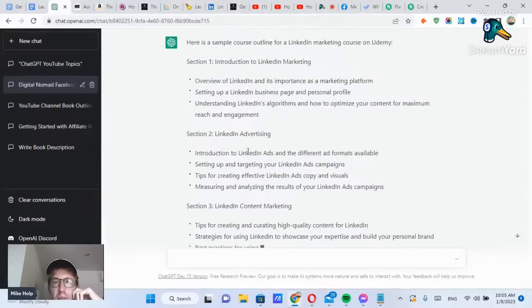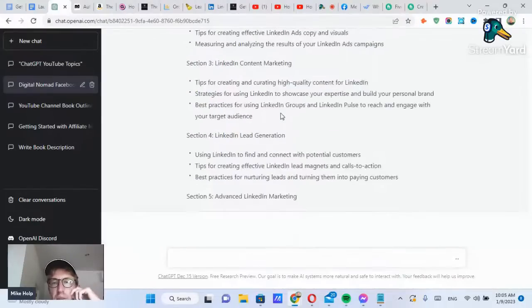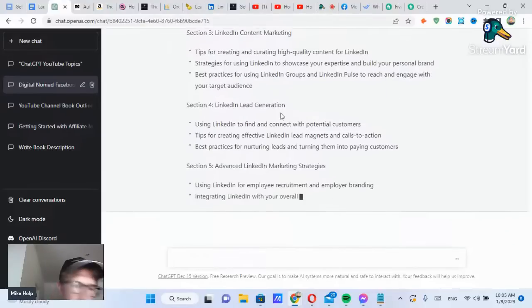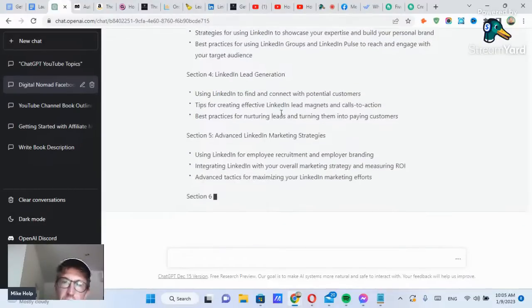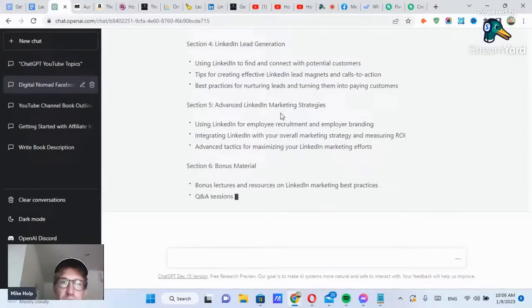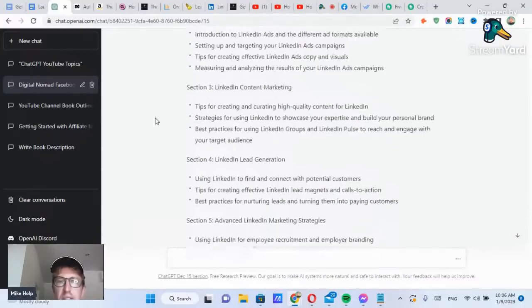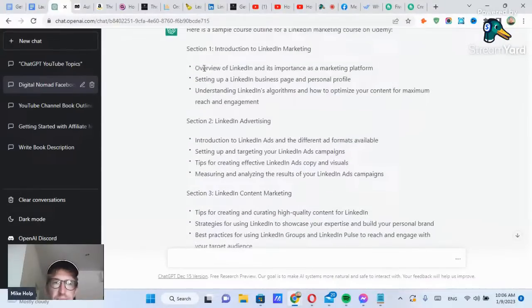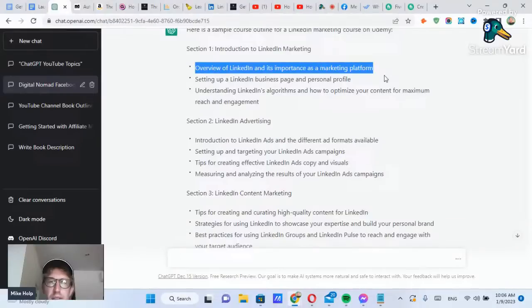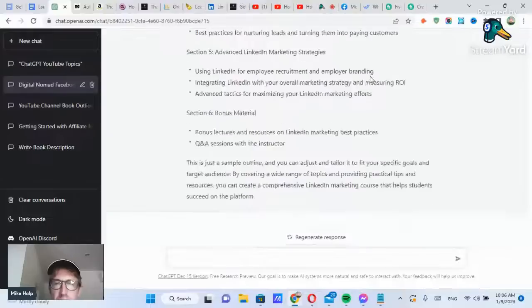But this is really important right here. So overview of LinkedIn, its importance as a marketing platform, setting up a LinkedIn business page, understanding LinkedIn's algorithm. So it's just created the entire outline for us. And similar to what you would do when writing an ebook, we can simply take each one of these points right here. So let's start with the first one, overview of LinkedIn and its importance as a marketing platform.